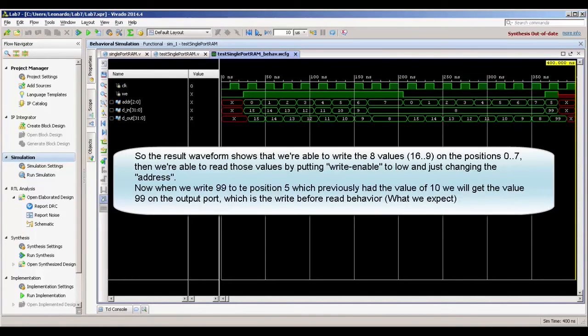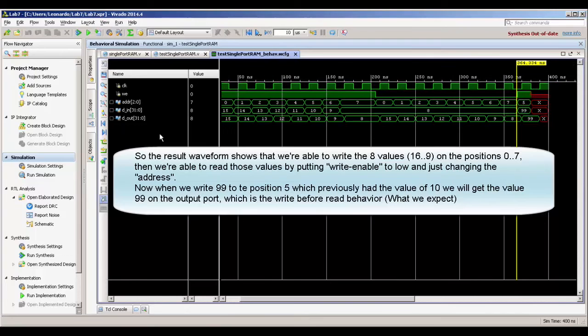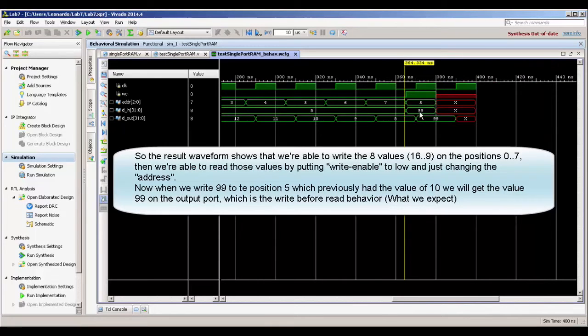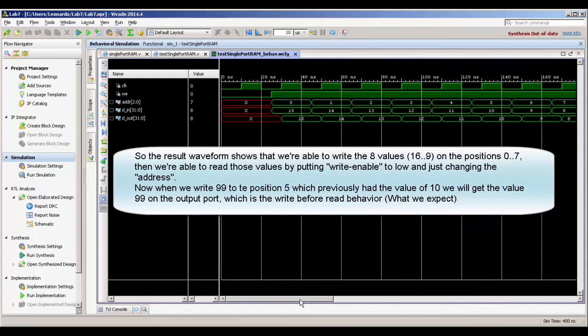We're going to zoom out to see all the values, and we can see that indeed our memory is working. At every rising edge, we store some value, and then we can read those same values. In position 5, we write 99, and we get the value 99, which is the new value. So as expected, we created a memory that is write before read, or gets the new value when you store something in a position that already has a pre-stored value.